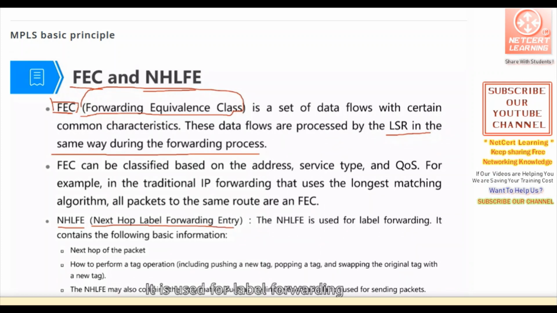The NHLFE is used for label forwarding. It will guide us to forward the MPLS packet. It will tell us what the next hop of the packet is and how to perform a tag operation.